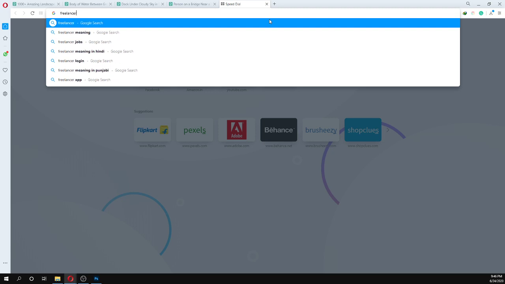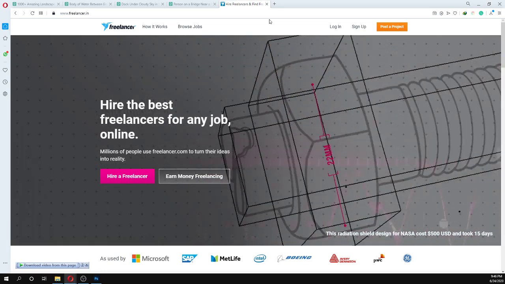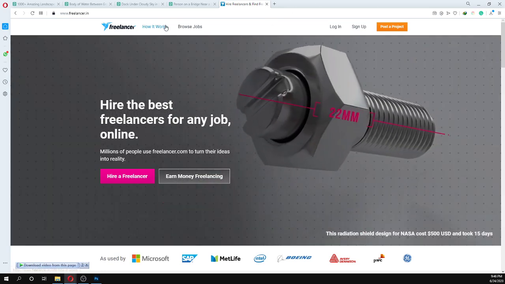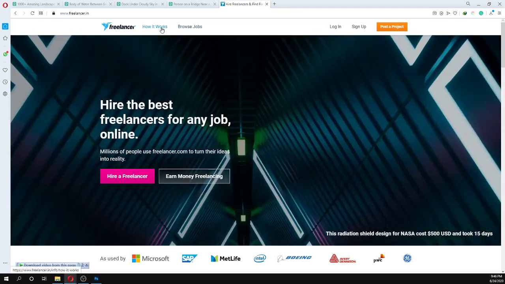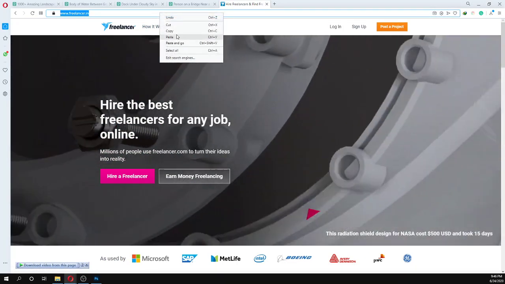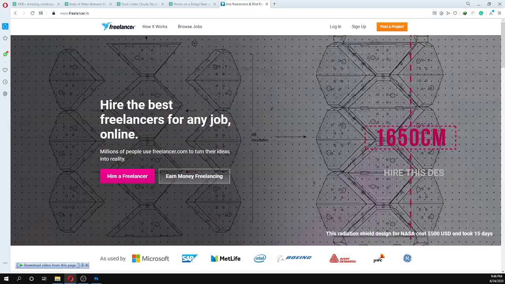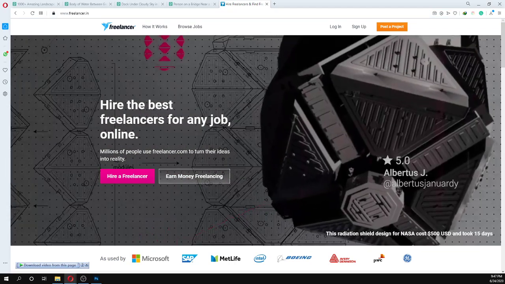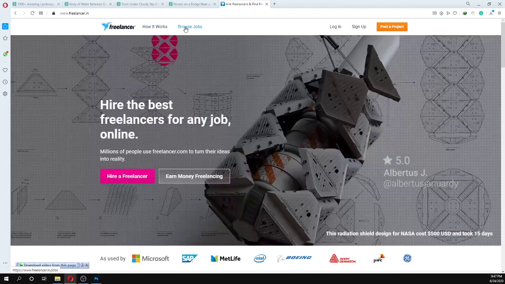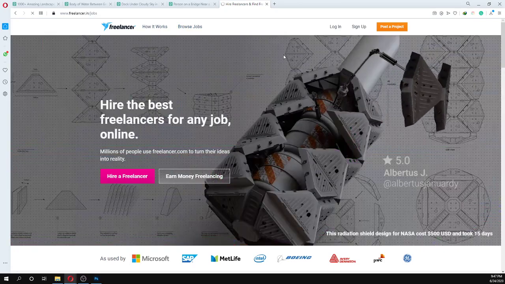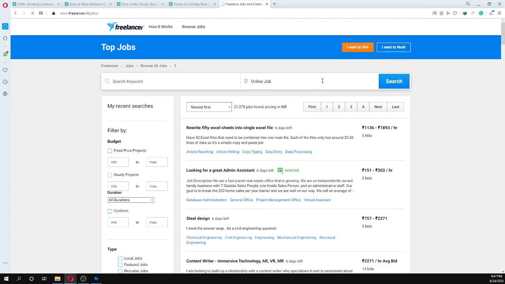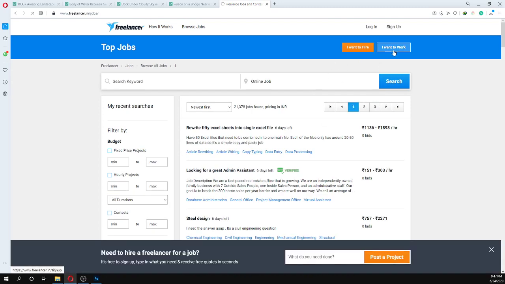Here you can see that there are thousands of projects listed from where you can earn the projects. In the start you can start bidding on the projects which you like. I can copy the link to this site in the live chat. You can copy this one if you want to visit. And here you can see that browse jobs. We can go here. So here you can select that I want to work.